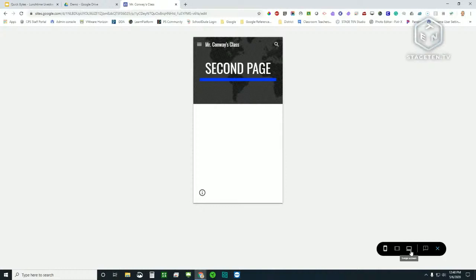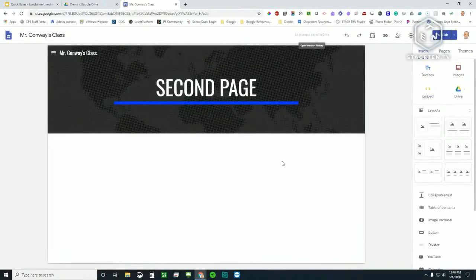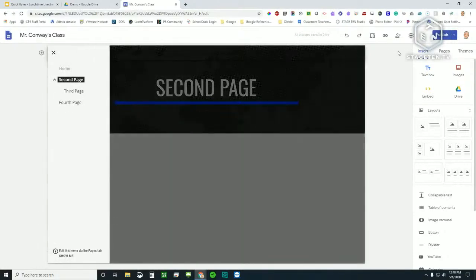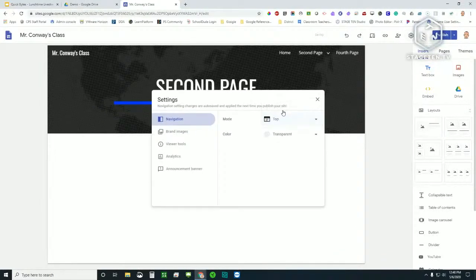So layout and design is prominent. It's critical in a website. So we can close that preview, come back here, and once you're all set with your changes, then you can go ahead. Let's say, well, I didn't really like the look of the vertical navigation to the left, so I'm going to switch back to the top.